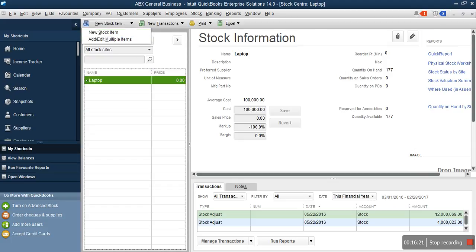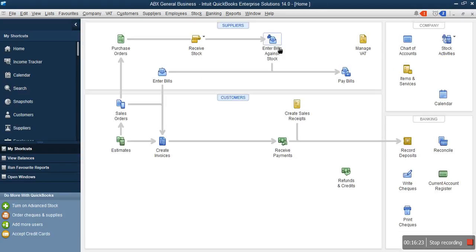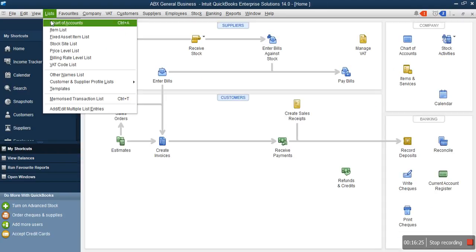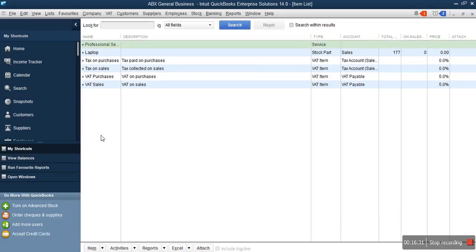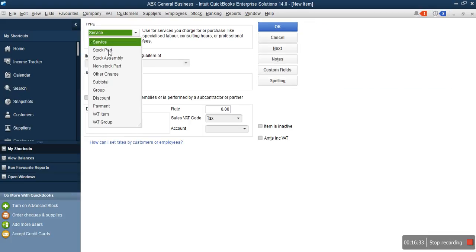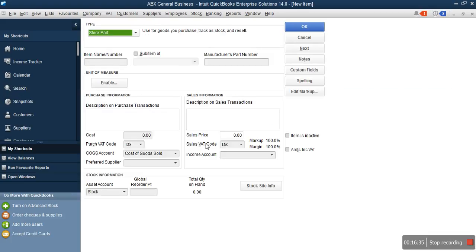Now if you don't want to go through this window, maybe you're using a lower version of QuickBooks, you can always use item list. If you click item list, you can see this section here, then you come to item, new, click new to take you back, then you select stock part. You can see it's taking us back to the same window which we're supposed to have filled before.